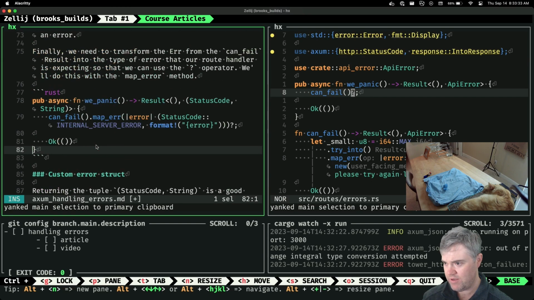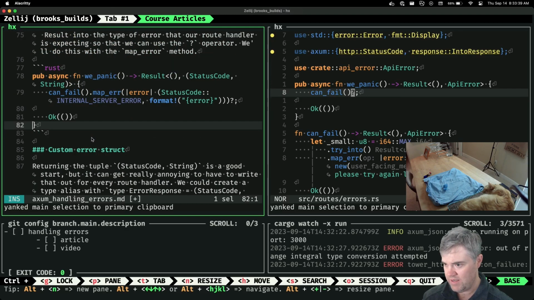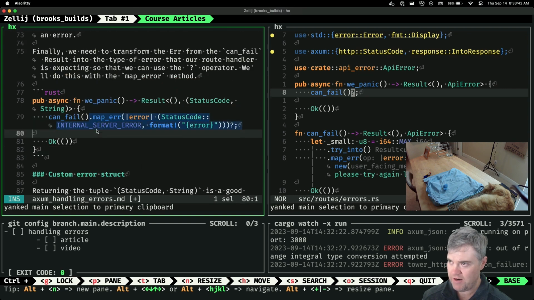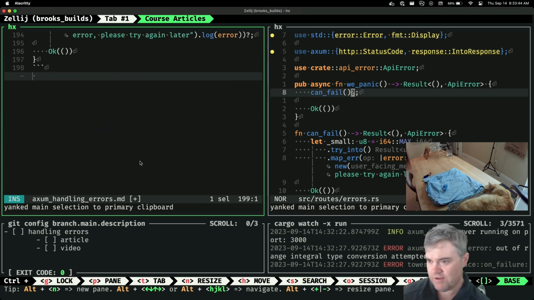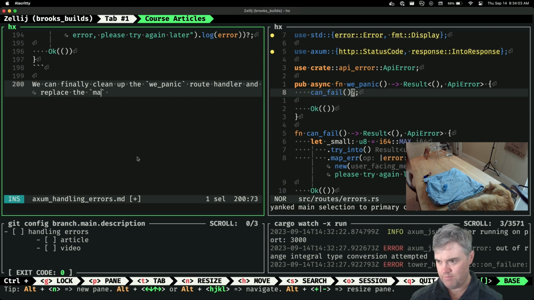So we started writing with that one, but then the last thing that we had before this was, oh, this entire map error. So now in We Panic, we can finally clean up the We Panic route handler and replace the map error method there with a simple question mark operator.